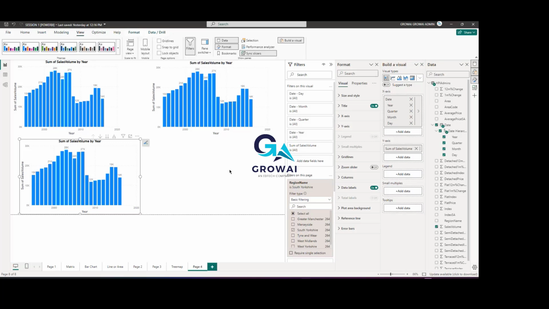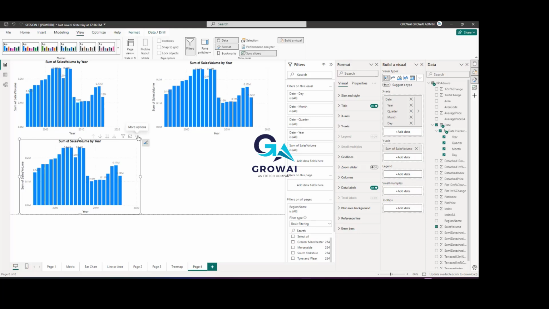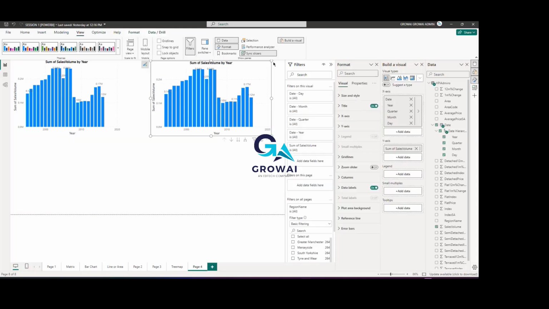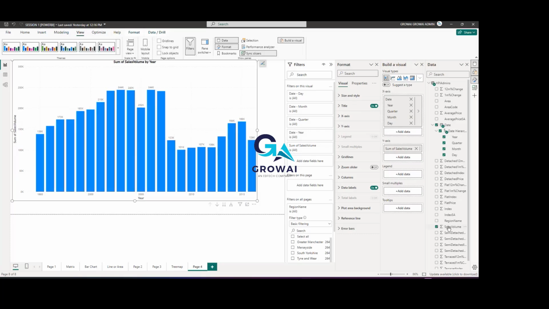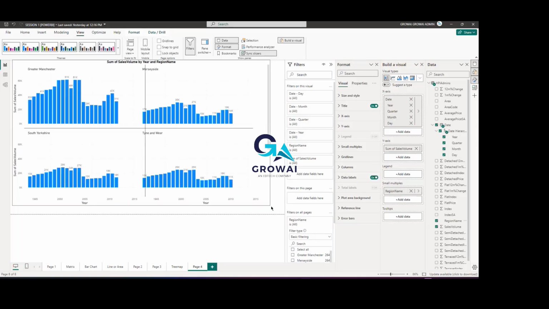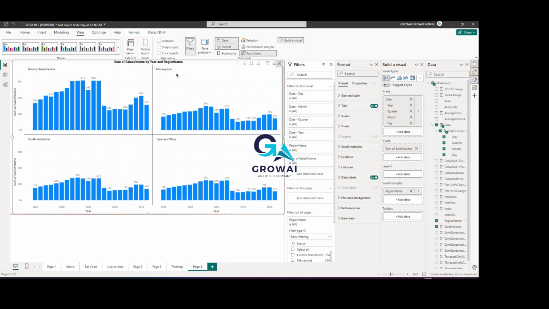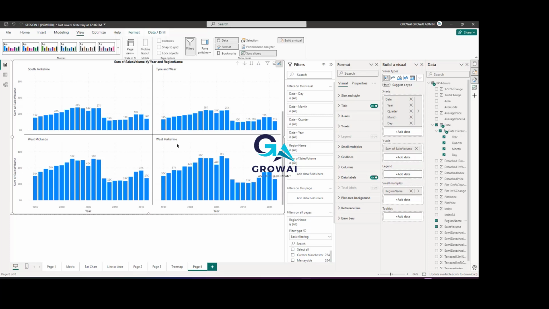But let me show you a much simpler way. So we are going to get rid of this, and I'm just removing it. And here you can see the option small multiples. In the small multiples, I'm going to drag region name. See what happens. This is for Greater Manchester, Merseyside, South Yorkshire, Tyne and Wear, West Midlands, West Yorkshire.